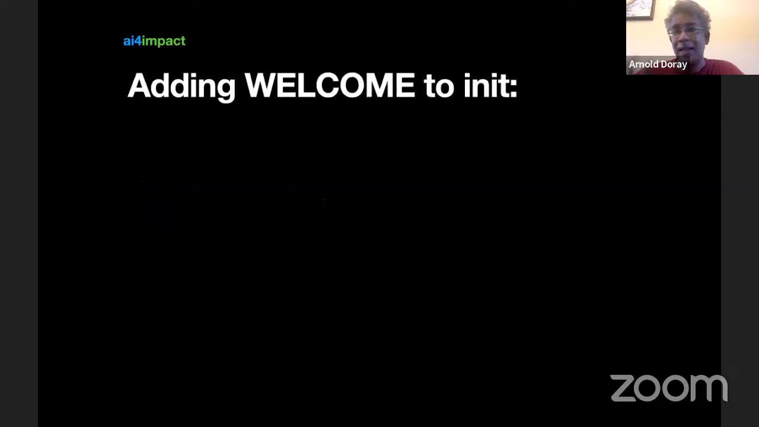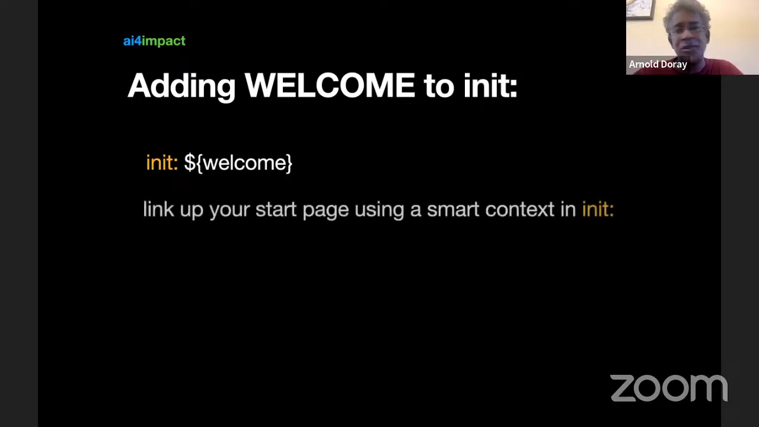Now, the next part is that you need to attach or call up the welcome word in your init colon section of your publish, all right? So there's a section in publish called init colon, you put a space there, and then you use a smart context with a welcome inside there. Okay, that's all you need. So when you've linked this up, you've linked it up already like this.